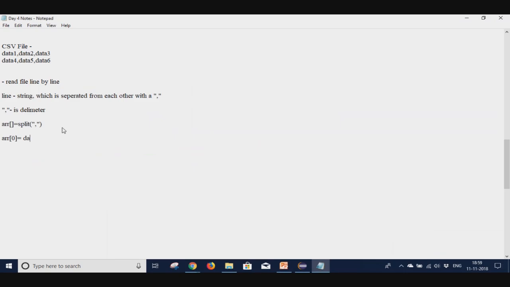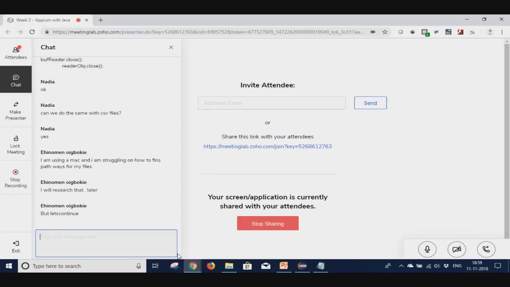So you read the information of line 1, and then as it executes inside the while loop, for the next line the array will hold data 4, data 5, data 6, and so on. Is this clear? That's how you read a CSV file using the file reader functions and the string split function. So we use both. I'll give you an assignment around it.